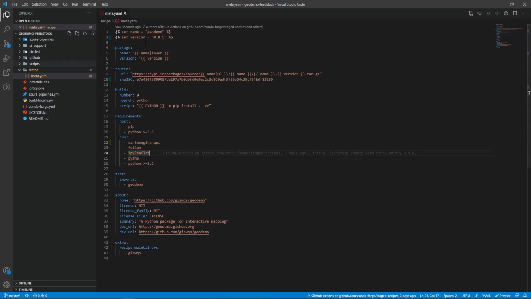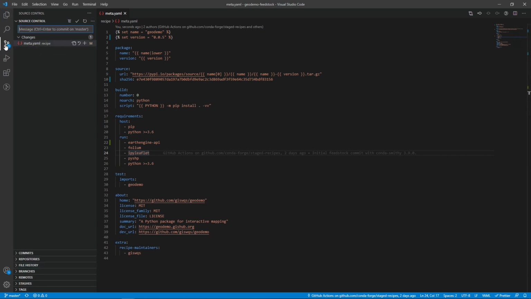That's it. So once we edit the meta.yaml, then we can push this one back to GitHub, and we can say maybe update it to v0.05, right? And then you can just Control Enter. Okay, and then push.